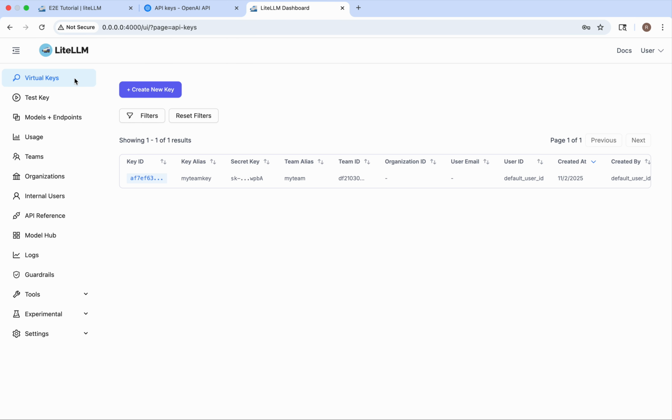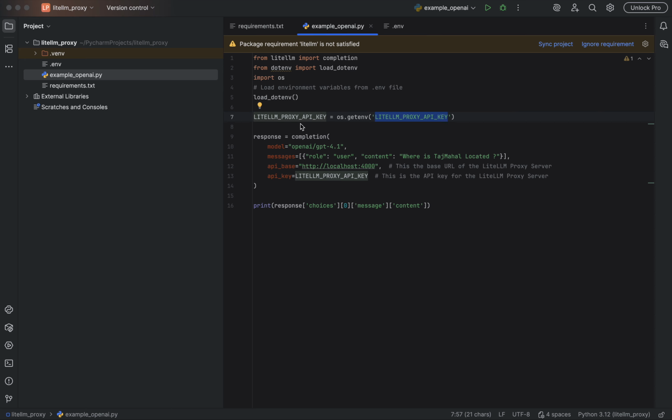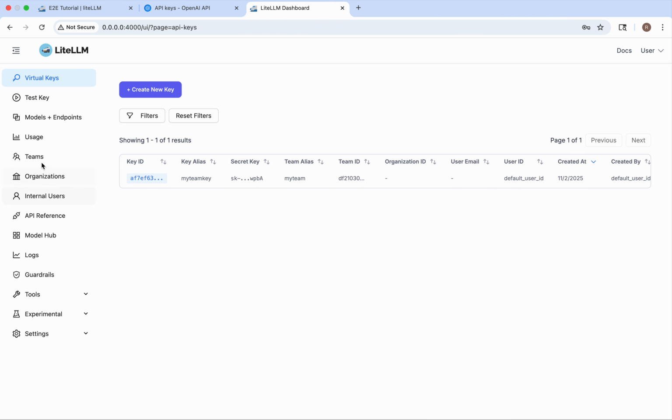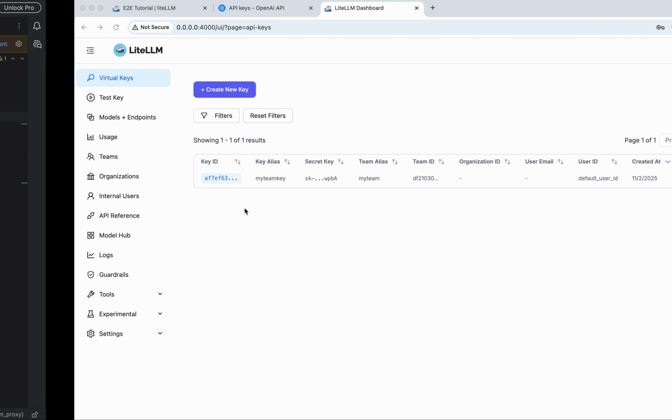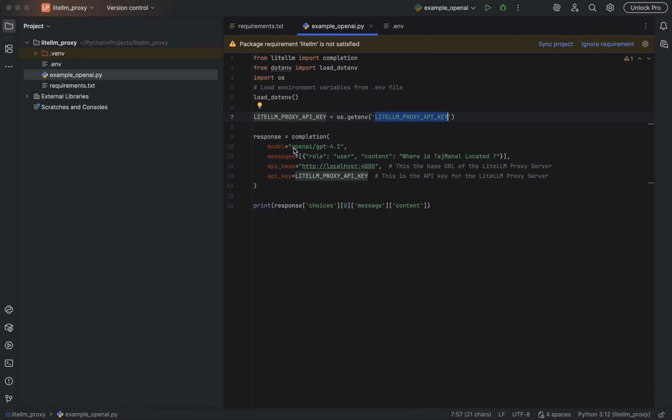When I clicked create new under virtual keys, I'm taking the LiteLLM proxy API key. Now, this is where I am providing the API key. I'm not providing the actual OpenAI API key, but I'm using the LiteLLM proxy API key, which underneath will use the OpenAI API key, because I have done that mapping already when I created the model endpoints. And here, OpenAI is the provider, and this is the model name that I want to use, right?